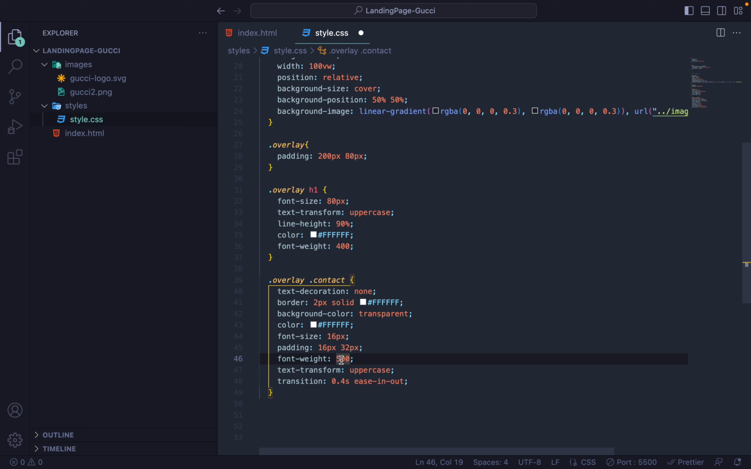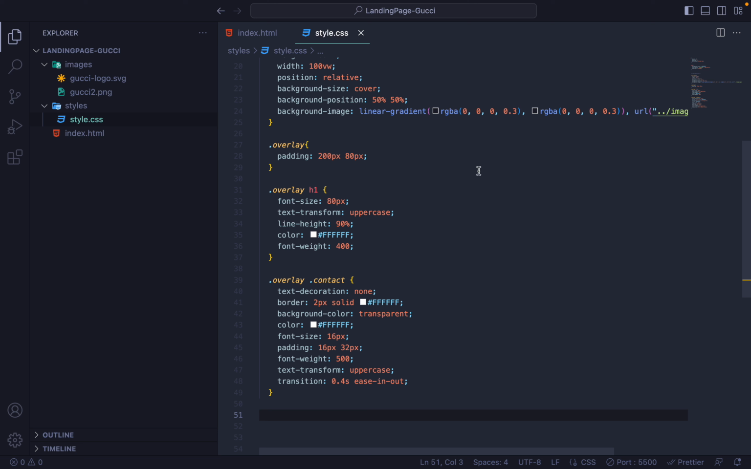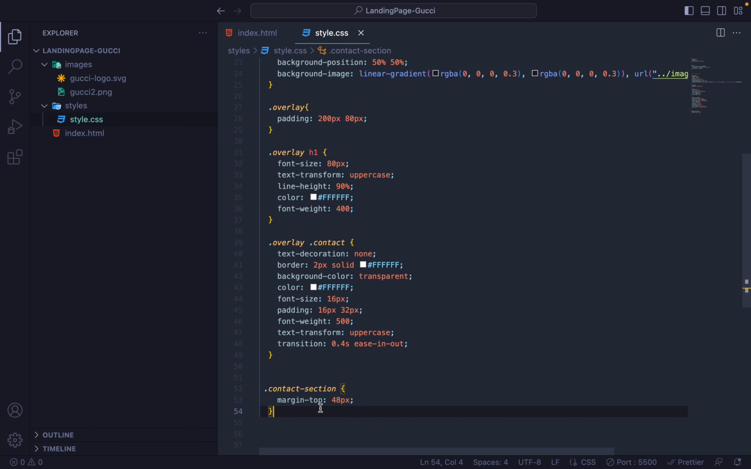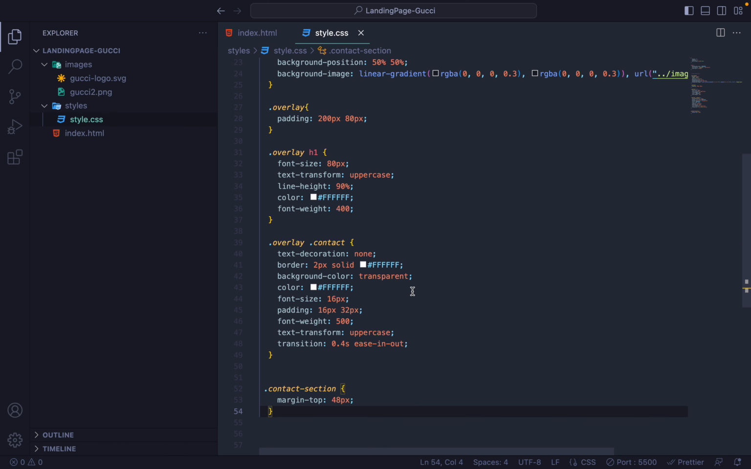The font weight a little bit thicker since we want it to stand out, and uppercase as well, and a transition of 0.4 seconds with ease in, ease out, since we're gonna add a hover animation to it. All right, take a look. Now it looks how we want it, but it's all bunched up, so we'll add some margin to it. All right, that should do it. Contact section, add some margin top. We're giving margin top to that section, which should do the job.